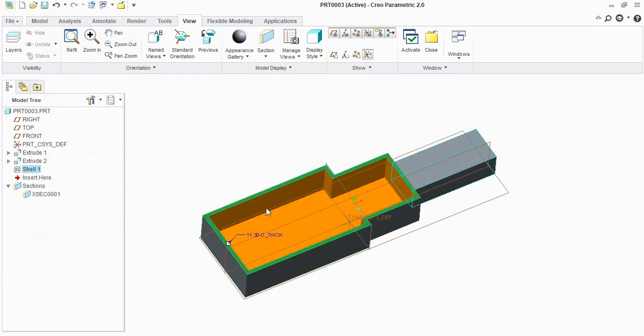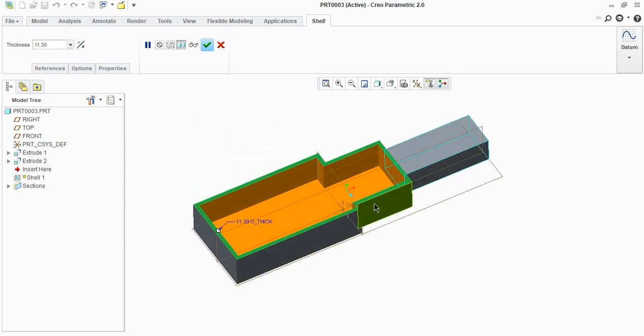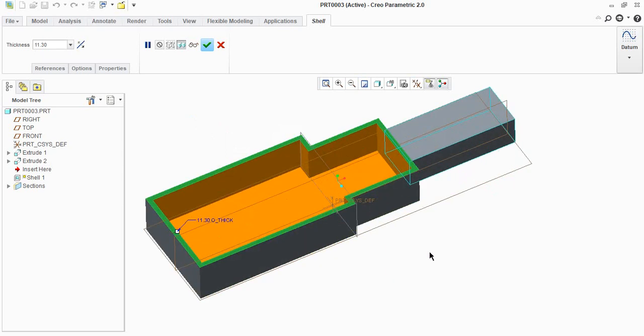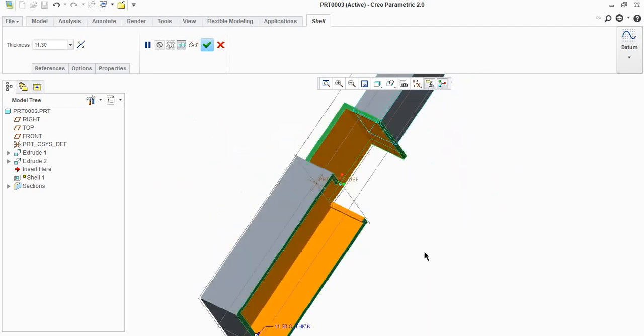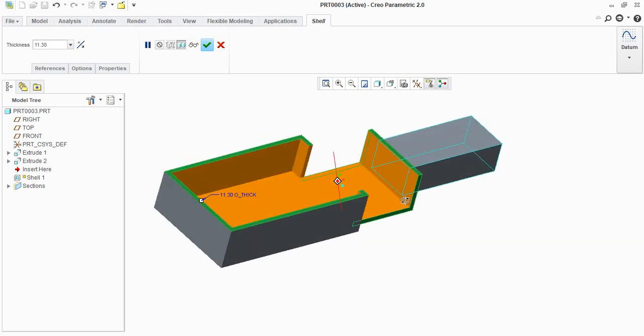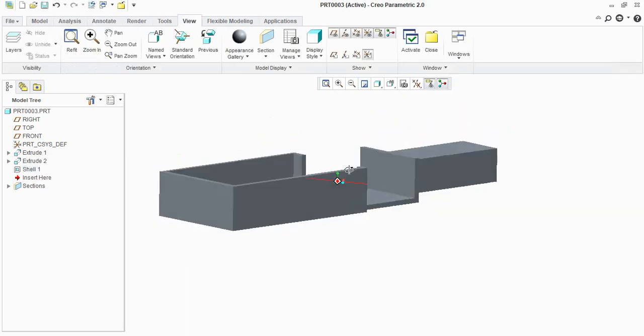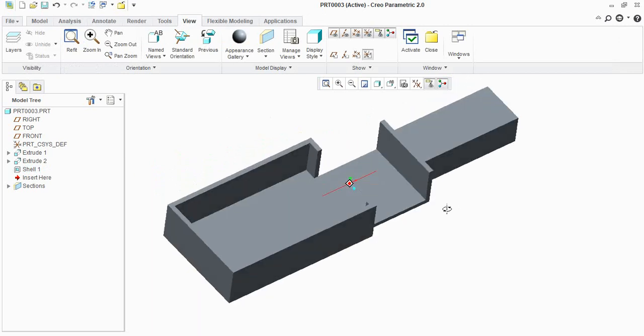In shell we have one more option. While picking the surface to remove, at first I removed only the top face. For example, if you need to remove these two opposite faces also, you can do that as well. Just press Ctrl and click the faces which you also need to remove. Like this, we are able to use the shell option.